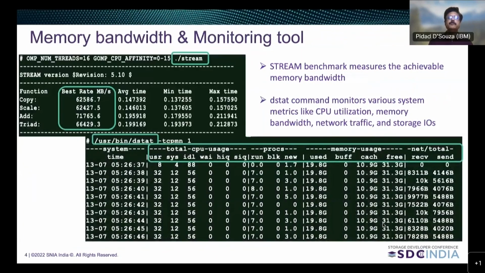Here is an example of running the STREAM benchmark to measure the achievable memory bandwidth, wherein you can see that various functions such as copy, scale, add, and triad are run on the system to measure the bandwidth of those memories. Tools such as dstat show the CPU utilization and how many processor threads are blocked or running, the memory utilization on the system, and also data transfer on the network devices.